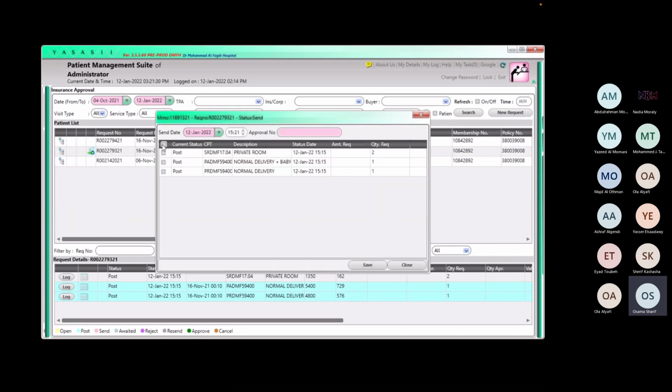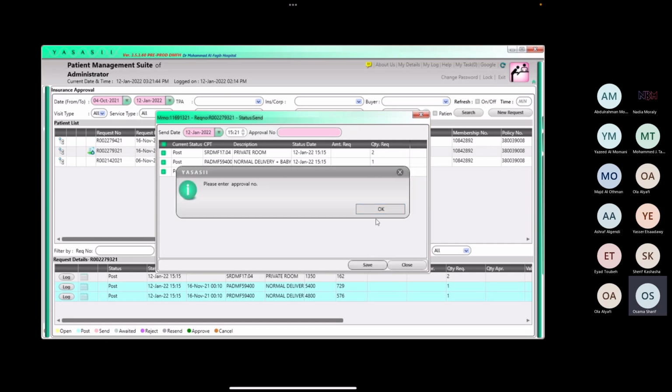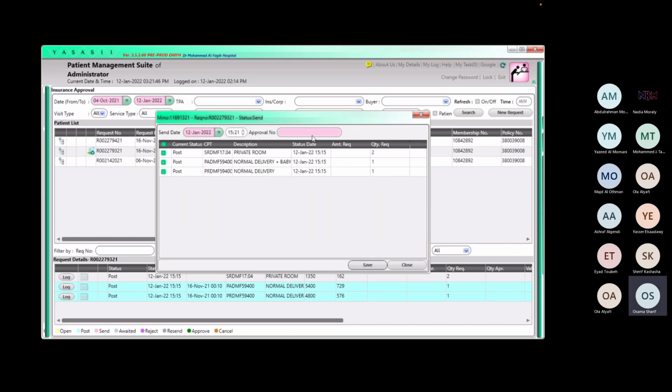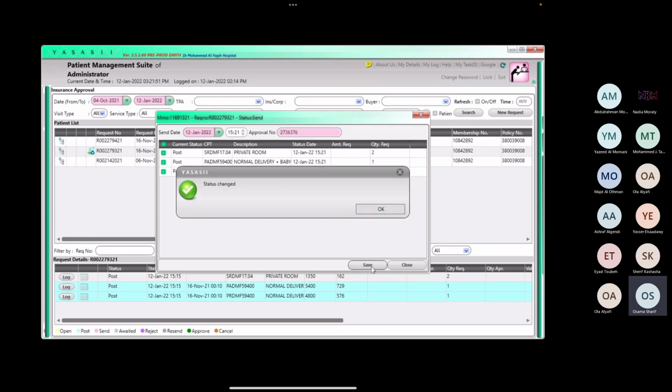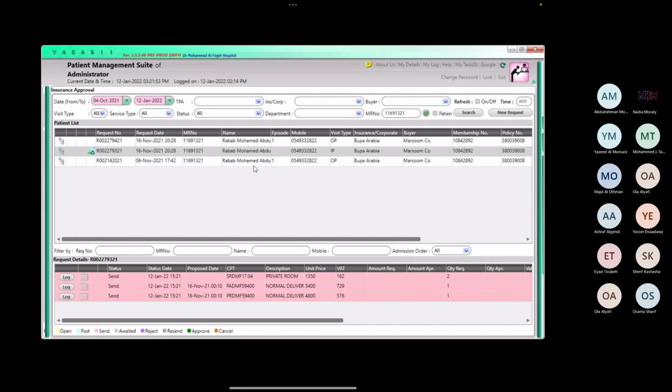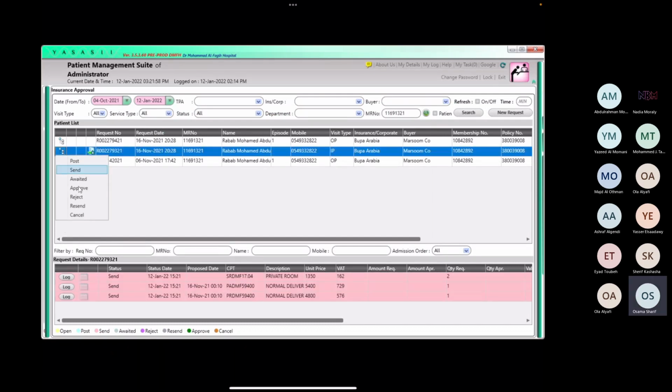I've sent the request for, okay, I'm sending the request for all these three items. For example, click on save. Yeah, okay. I'm taking the approval number from the portal and then clicking on save. It has been sent. Now, let's say the response has come back and I'm going to write approve.